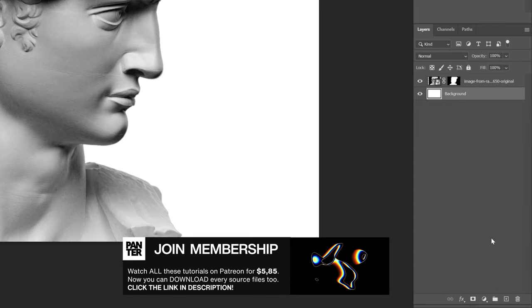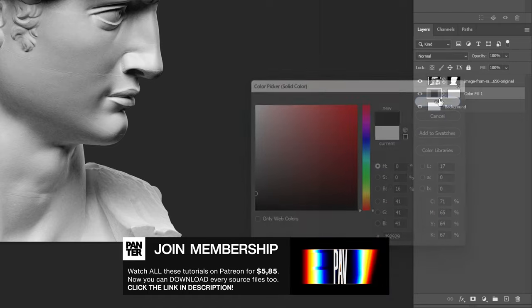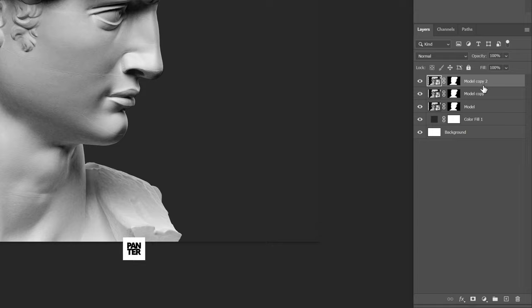I'm going to add a solid background, select solid color. Gonna go with some dark gray, click OK, rename the layer model, and I'm gonna press Ctrl J two times to create two more copies.